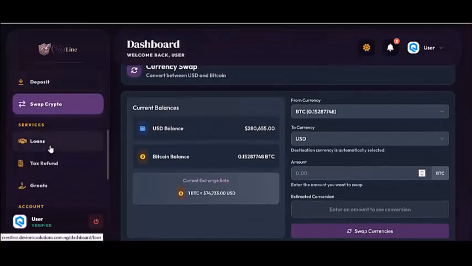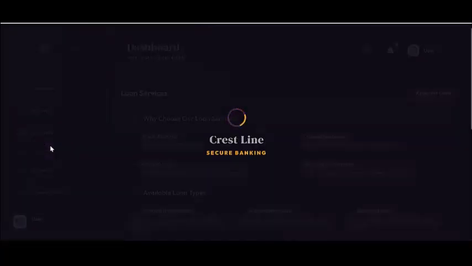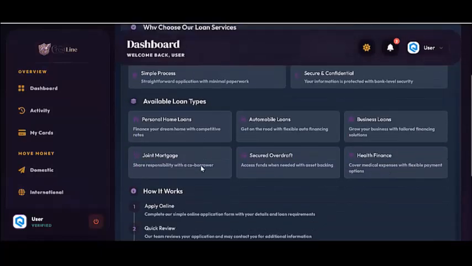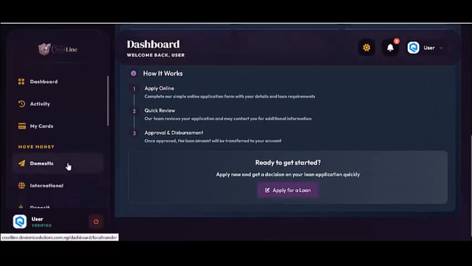Then we have loans. So the loans will just be if a user wants to take a loan on the website. Pretty straightforward. You just choose the kind of loan you want, then you click on apply for loan.